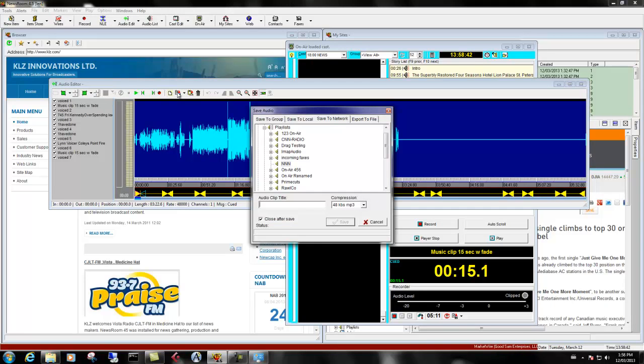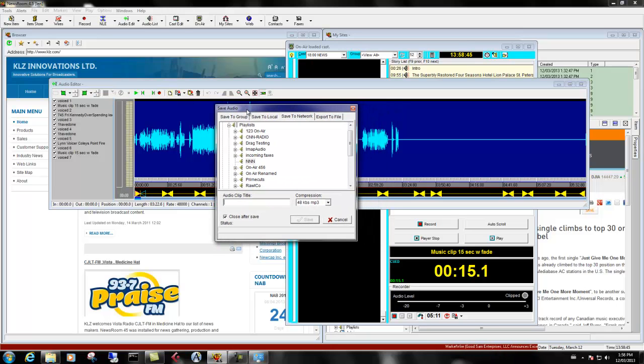When I press the Save Default button, it brings me the Save Audio dialog. In NewsRoom 4.5, it defaults to the Save Network, any list that you'd like to save it to. I'm going to say no compression because I am saving it to an audio list. And I don't want this dialog to close after save. So I'm going to save it to my audio list.